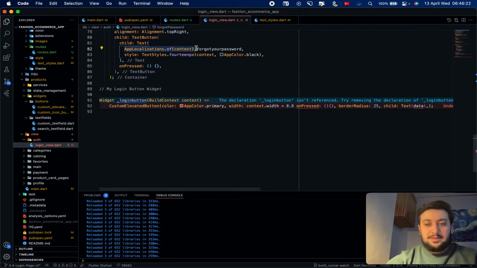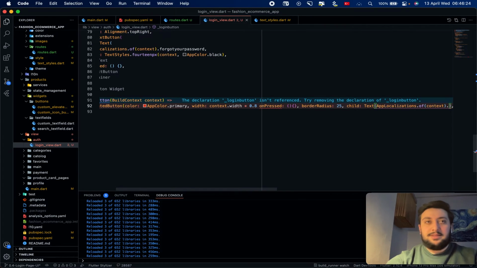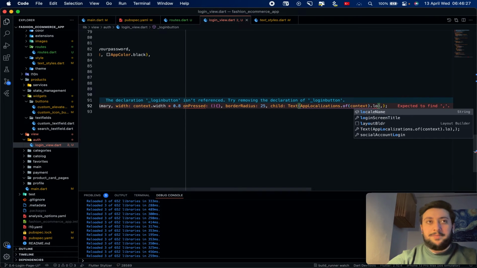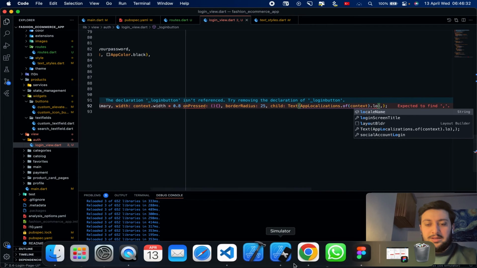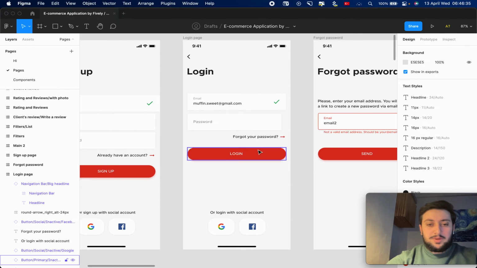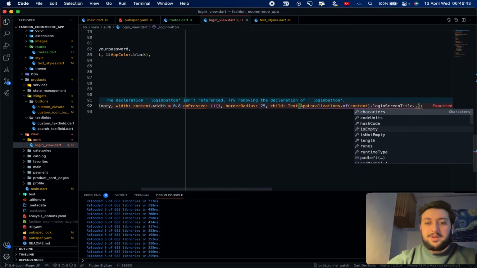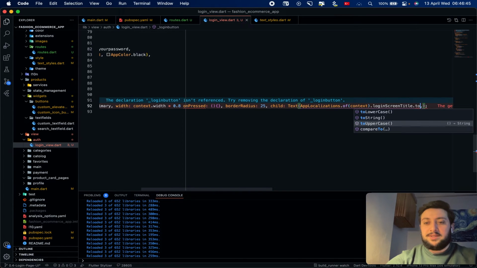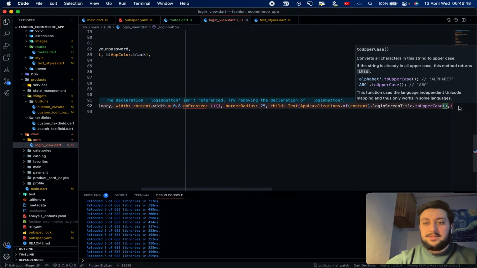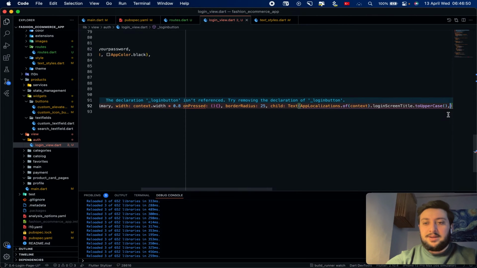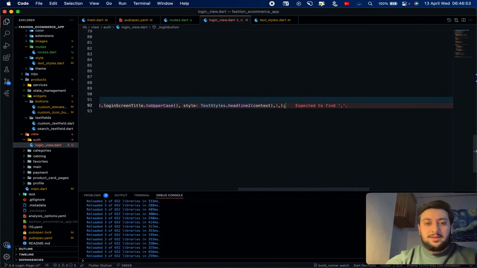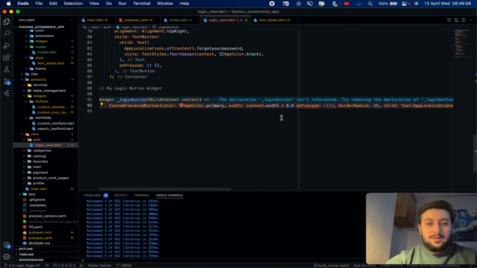Text, copy like copy this and paste inside the, where is this? We can say login button, just login, but in uppercase. Looks like the same thing for title. Login screen title call, but need to uppercase, and after this need text style, edit this. Where is the wrong?